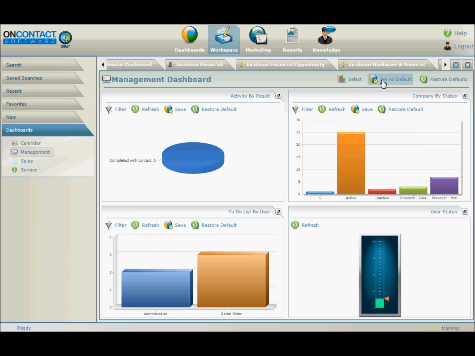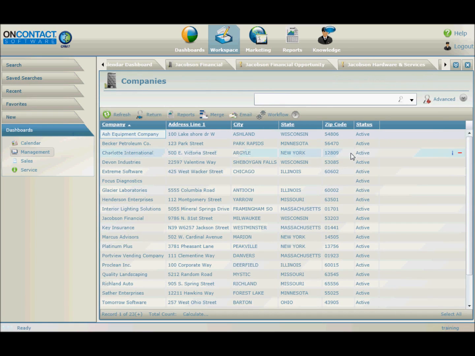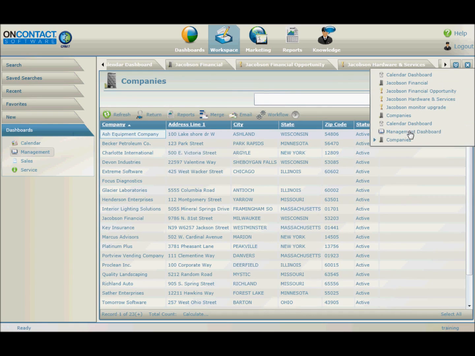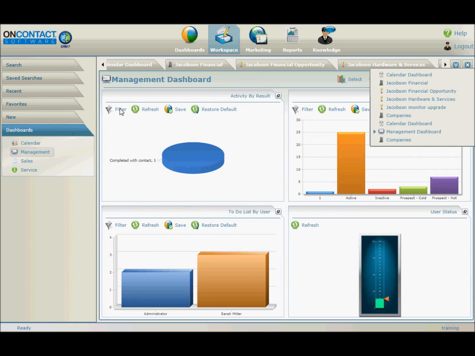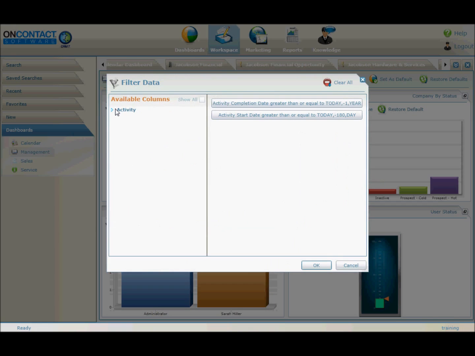Most of the panels on these dashboards have a drill-down option built into the graphs so that when an element on the graph is clicked, the data behind that element will be returned to a list page. Lastly, filters can be applied to most panels as a user preference to eliminate the amount of data returned to that panel.